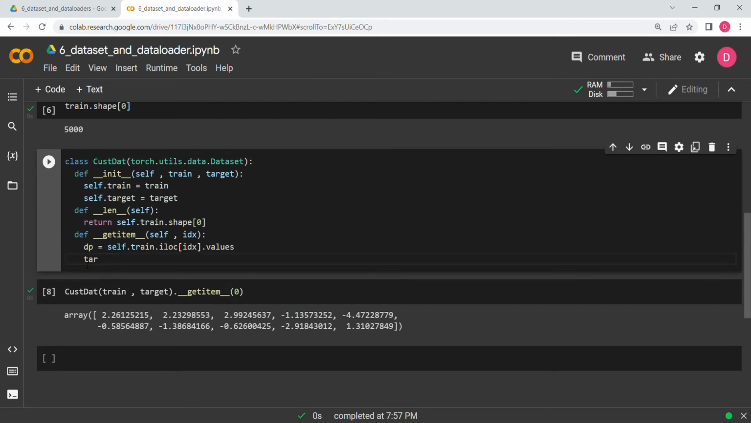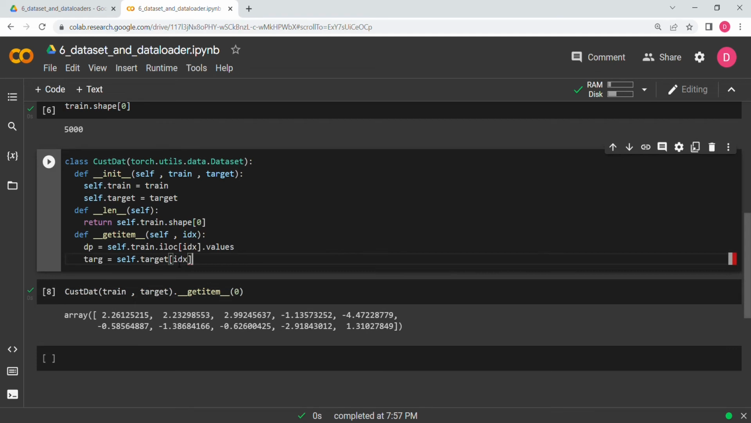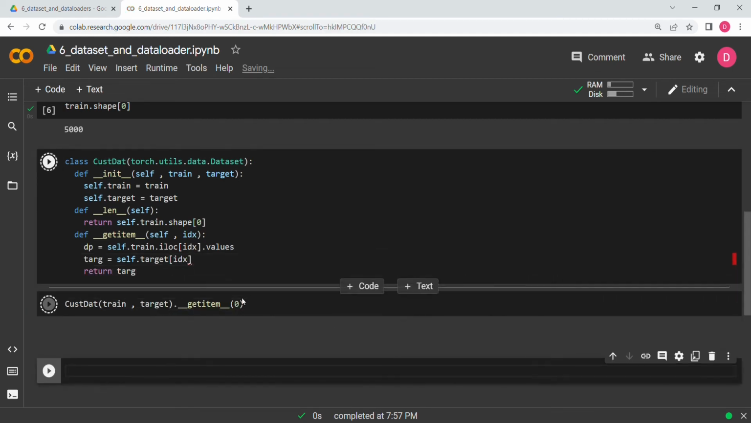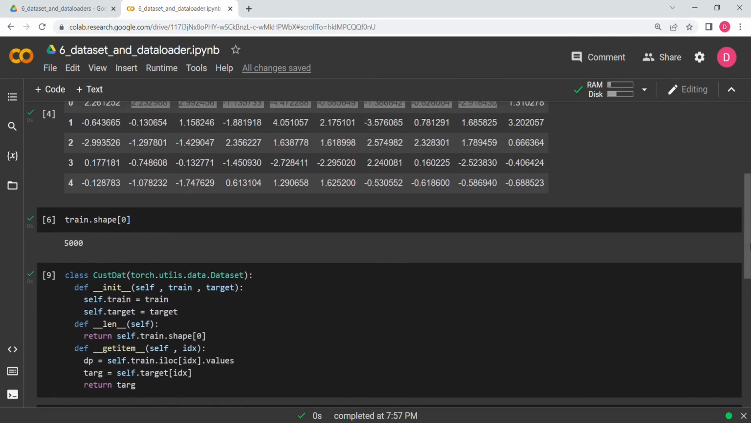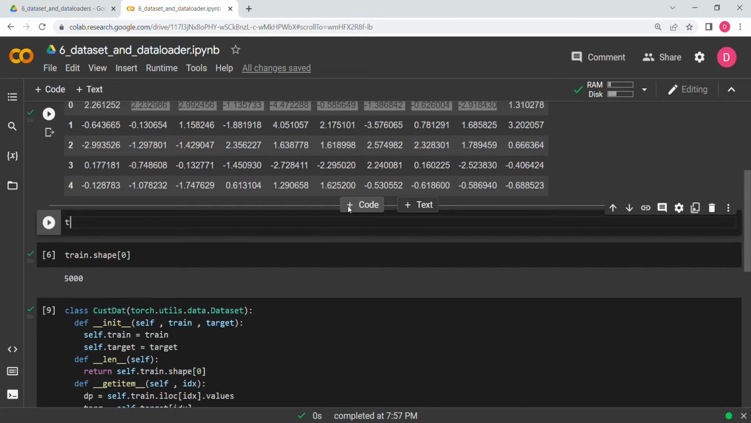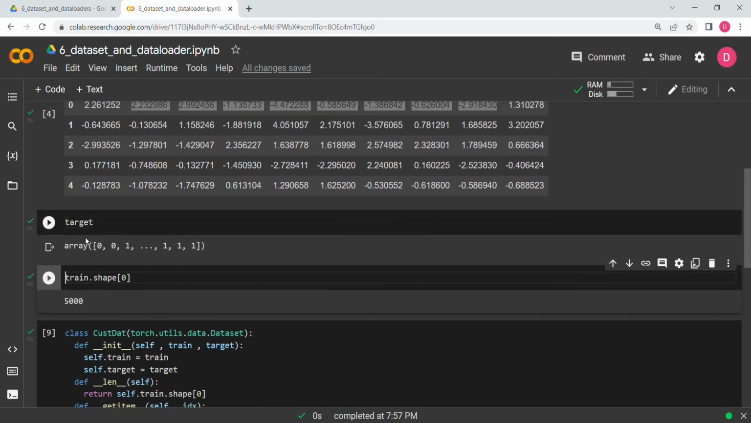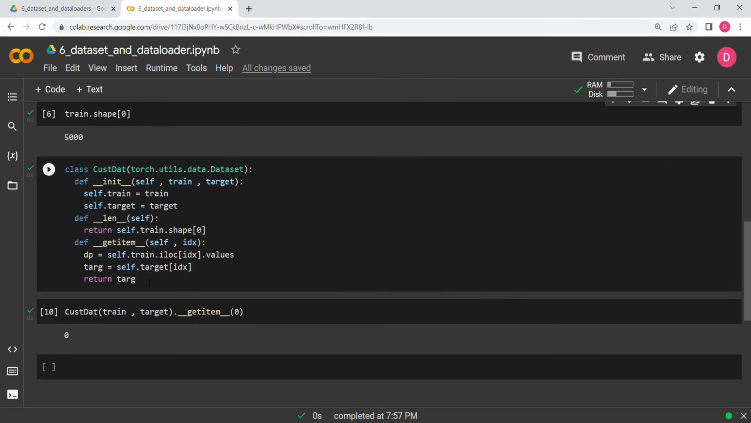Now what was the target? Let's say target is equal to self.target[idx], and let's return this also. Let's see. Okay, yeah, we can see 0 was there, but I haven't printed the target list for you. The first one should be 0. Yeah, the first one is 0. So this is what we get.